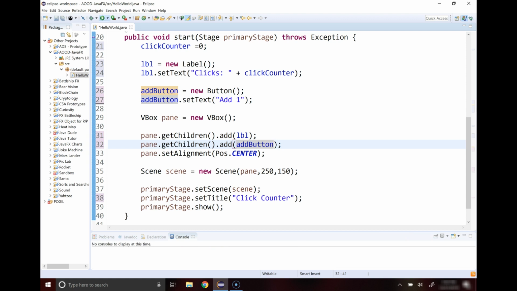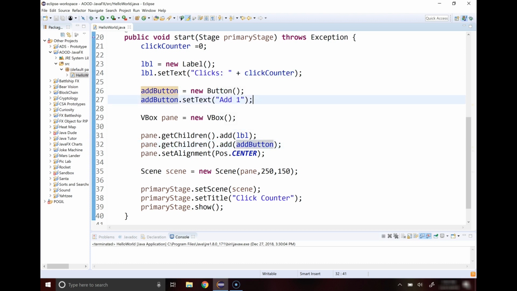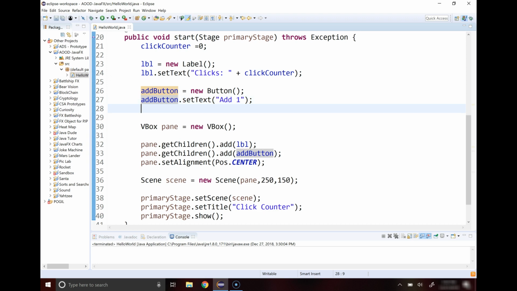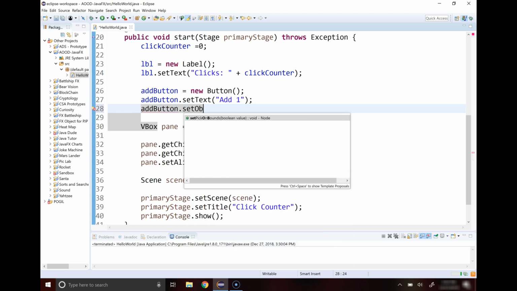Now if I run this, you notice I have my clicks equals 0. I have a button, and I can push the button, but nothing happens right now. Okay, so we're going to change that. And what we need to do is basically say, okay, what happens when I click the button? And so this is an event. And so the way we do our event, we're going to say set on action.